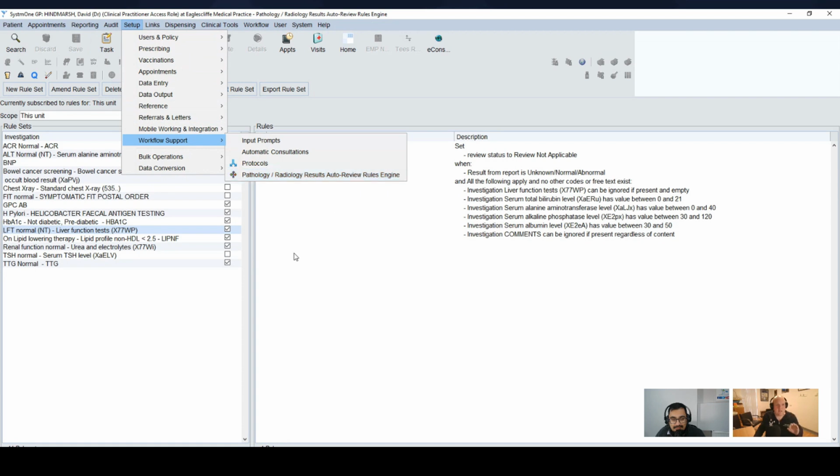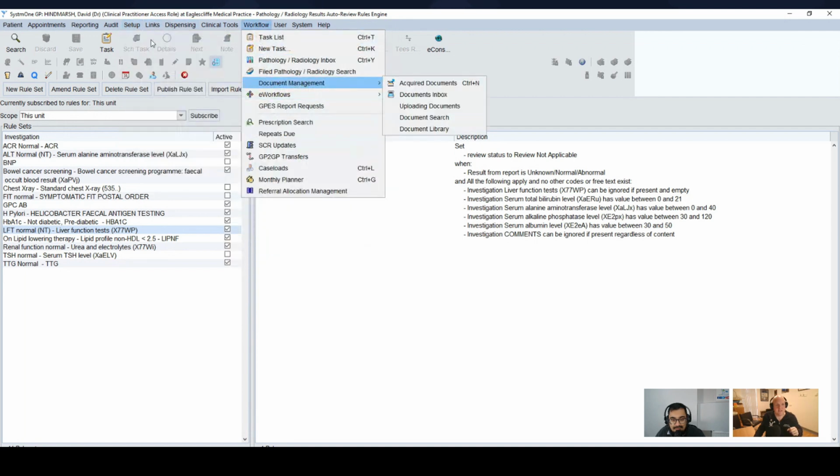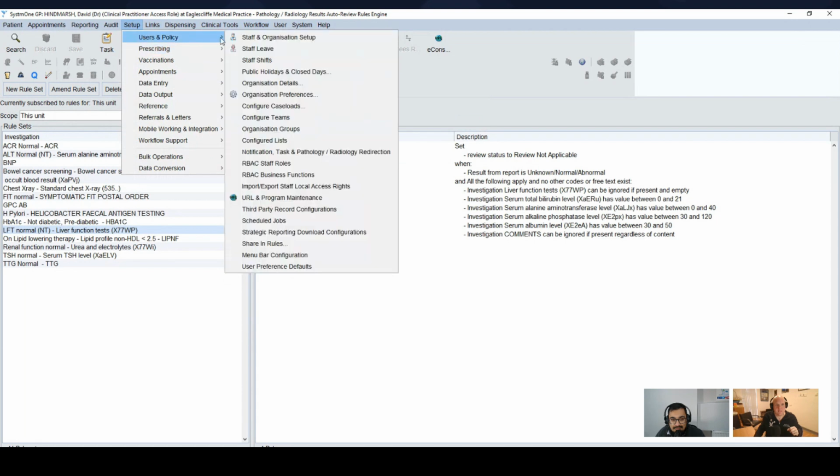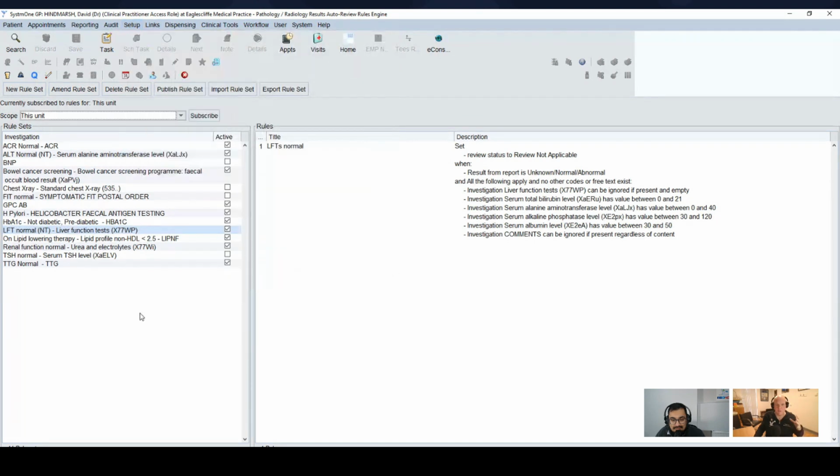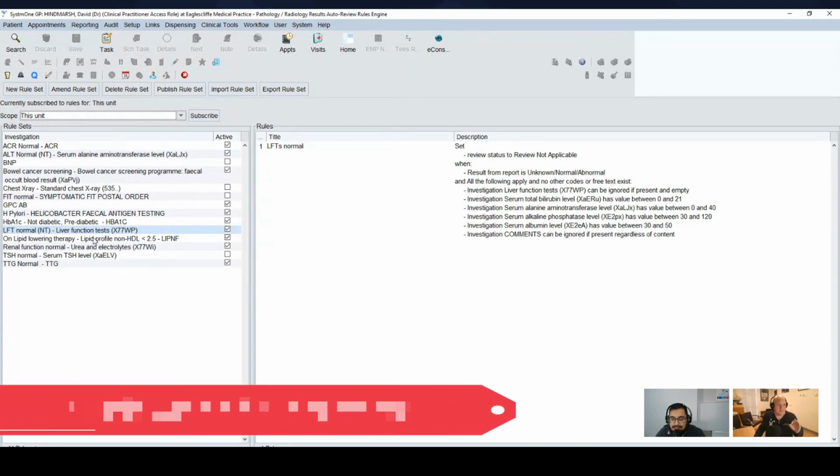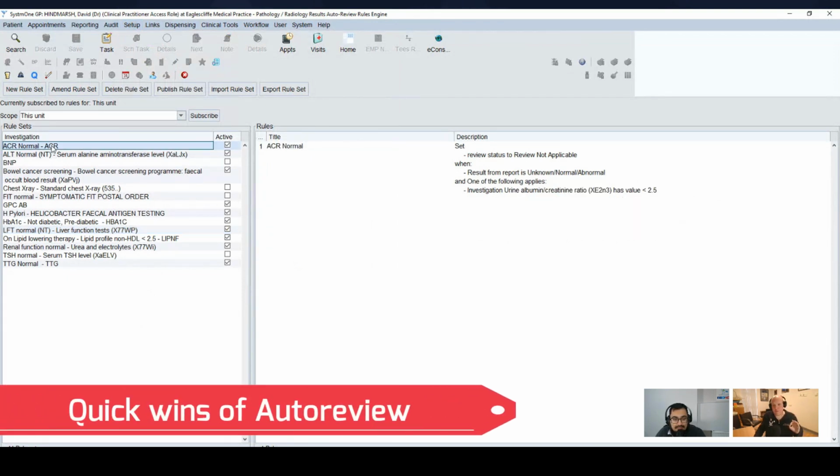Just bear in mind, before you even get to this step, you need to actually activate it within your area, and that's under your users and policies and then the organizational preferences. Sorry, it's darting around all over the place. Under organizational preferences, if you look under pathology, it'll say about the auto review, or just search for it there. Quick wins, rattle through some quick wins that you need to set up almost now.